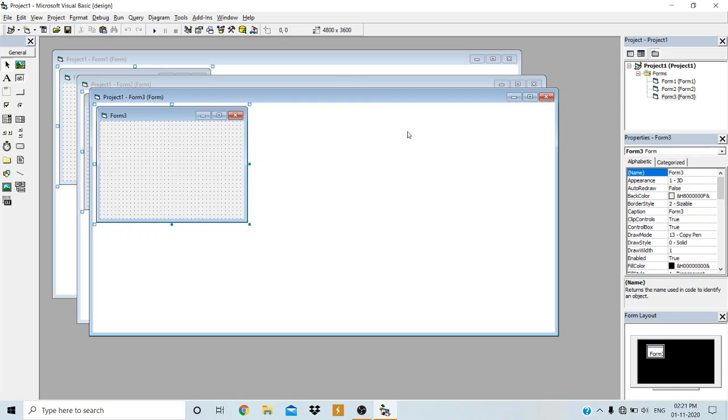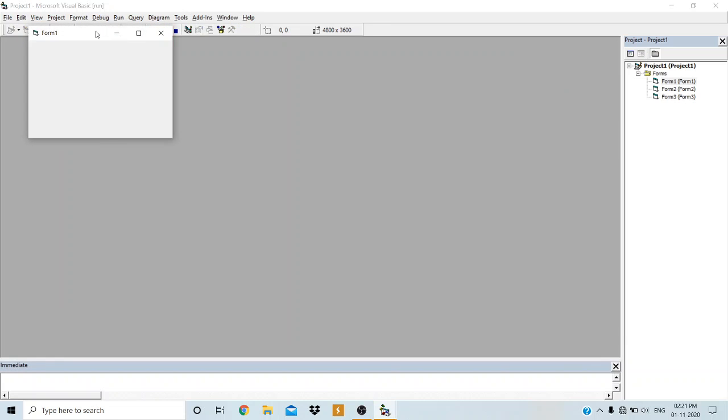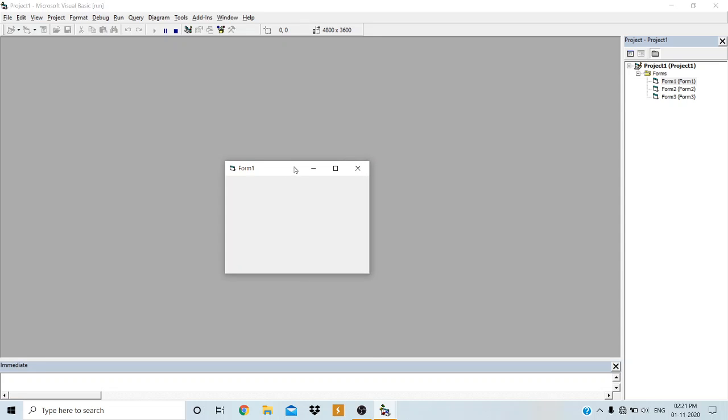Fine. Now see here, I have not changed any of the properties, I am just trying to run the application. When I run the application here, which form is going to be displayed for me? Form 1 will be displayed. See, when you run the application, only form 1 is displayed on the screen. Why? Because form 1 is the startup form by default. The form that is selected at the startup of the standard exe project will be selected as the startup object. So now form 1 is visible.